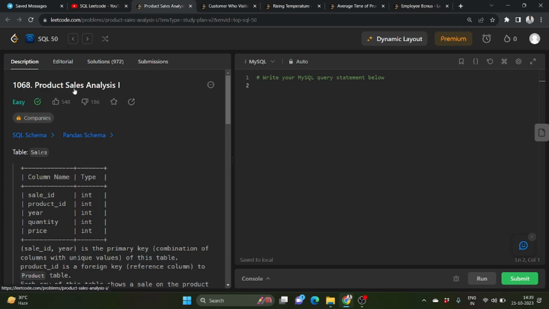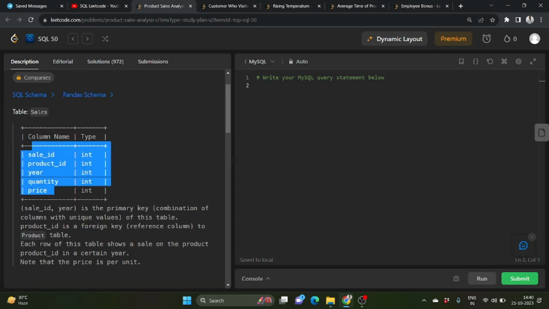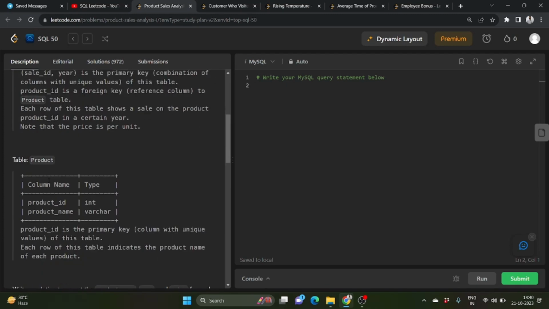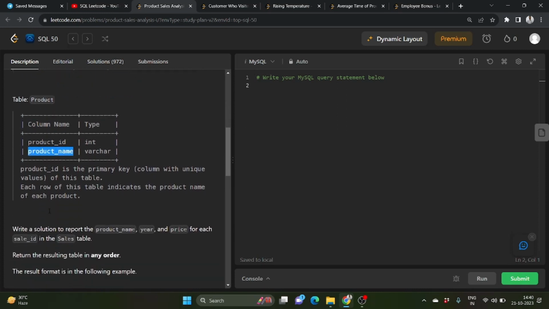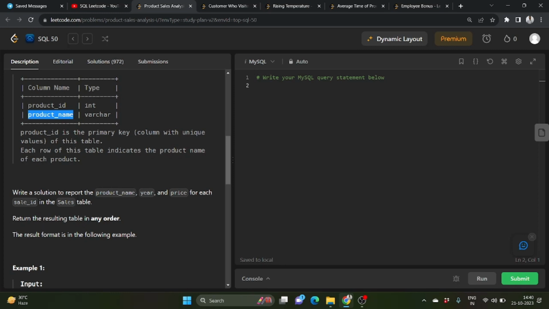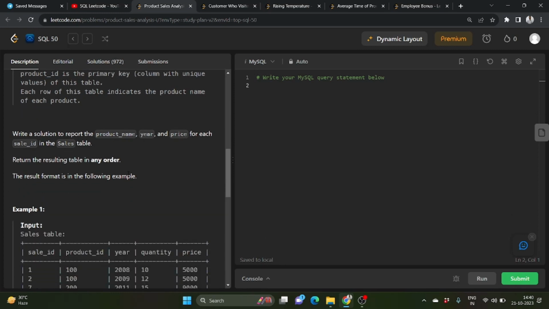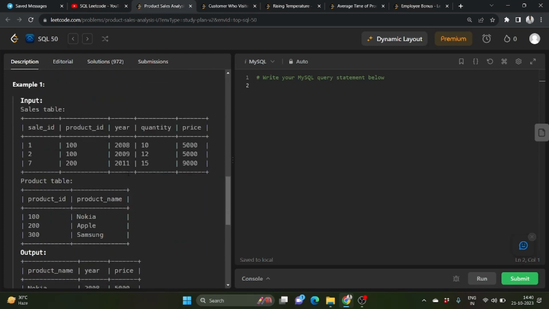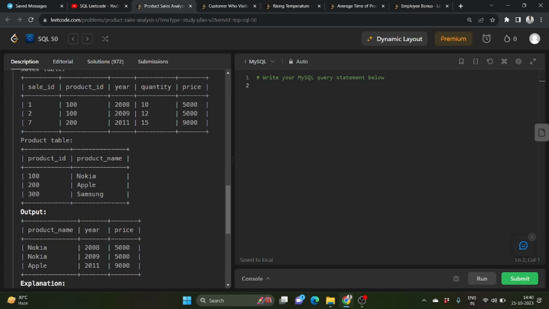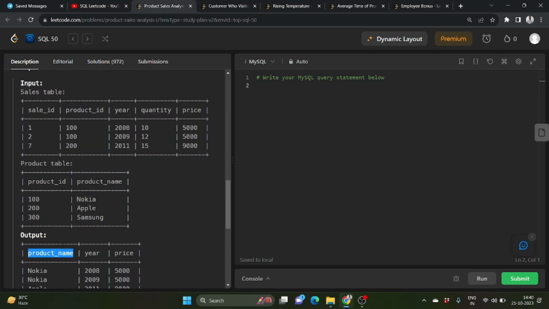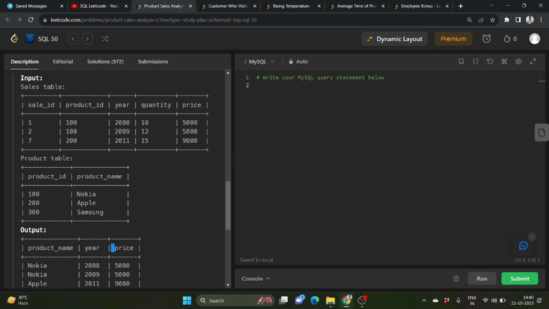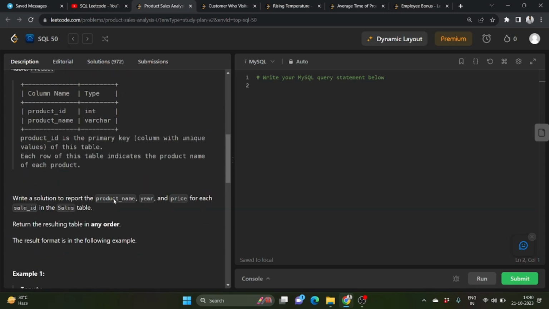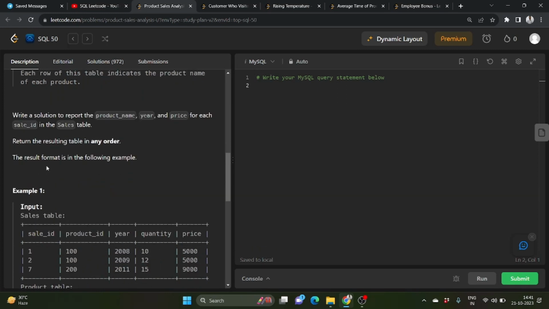Its ID is 1068. So we have a sales table with these columns: sales ID, product ID, year, quantity, price. And we have another table with product ID and name. The question says, write a solution to report the product name, year, and price of each sales ID in the sales table. Here you can see we have the sales table with these columns, and we have the product table with these two columns. The output says we need to bring the product name, the year, and the price. Basically there will be a join between these two tables, and nothing else is asked in this question. We need to return this table.